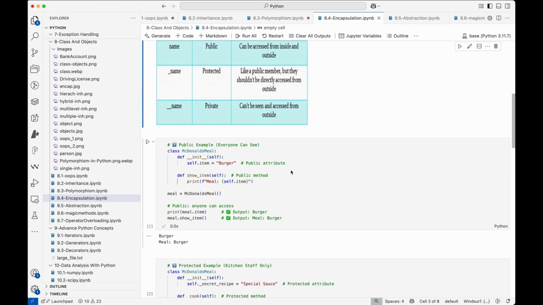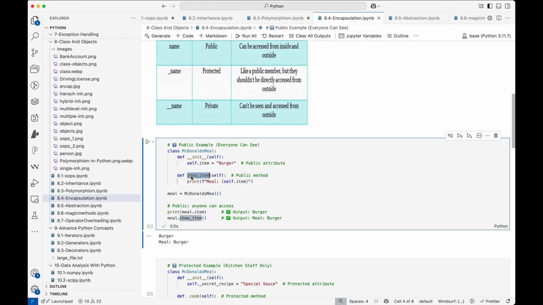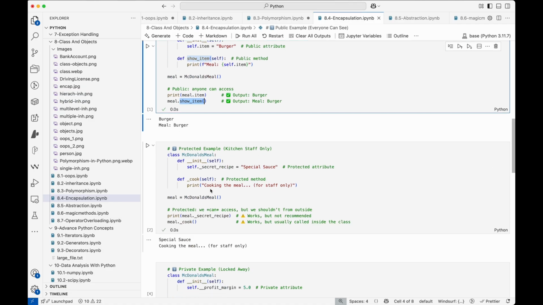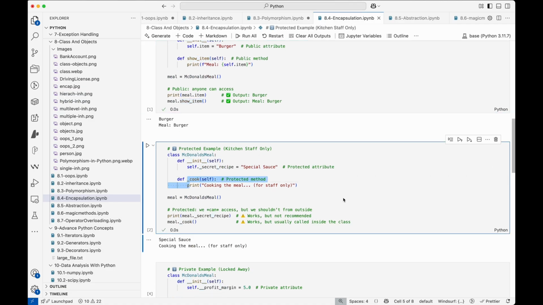So if I come down here and you see this method, it's a public method because there is no underscore here. I have a class, it has a behavior or a method. So I create an object and I make a call to this particular method. But if I come down to the protected one, you see it has a single underscore. This makes the method a protected method. While I can still access this method, it is not recommended.